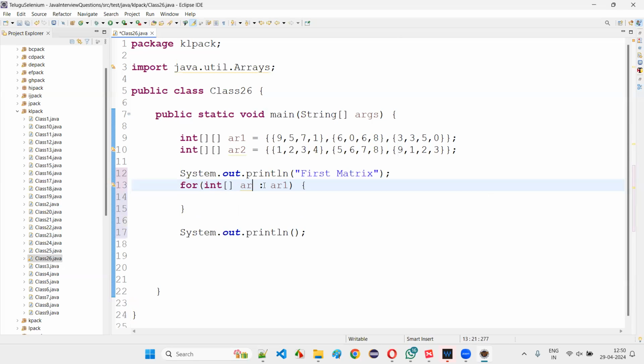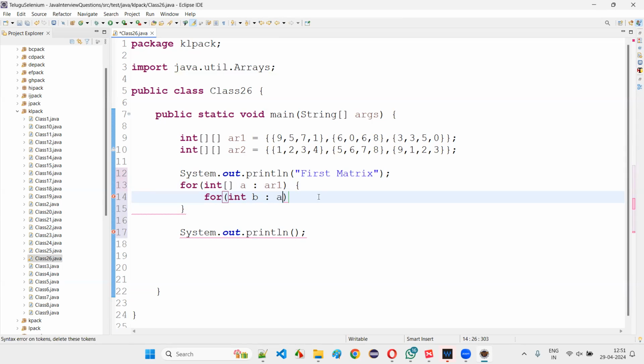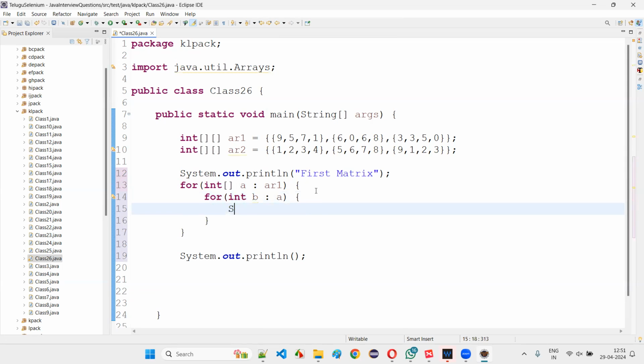And here I'll say int[] a. That's okay. Then inside that, another for-each loop where each and every element in this single-dimensional array is an integer type. So for (int b : a) I would write. Okay. So this is another way.